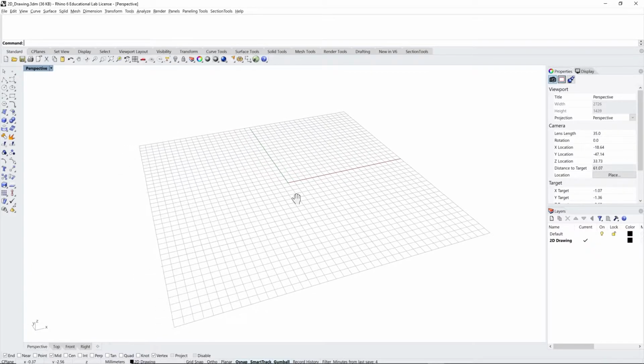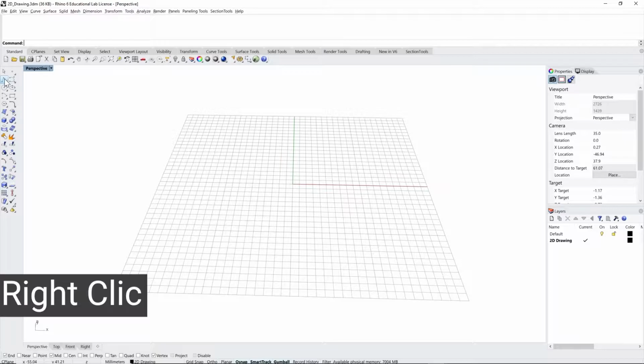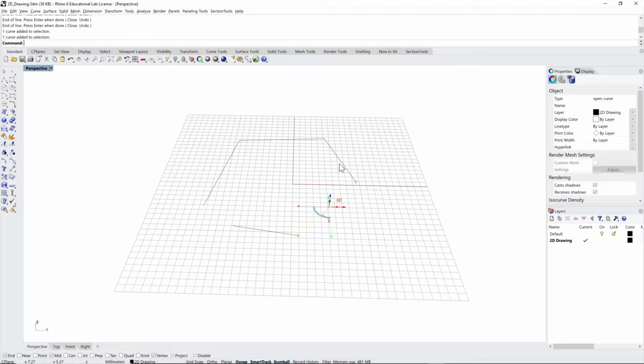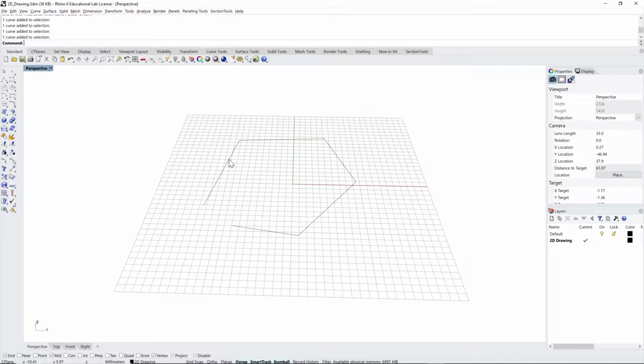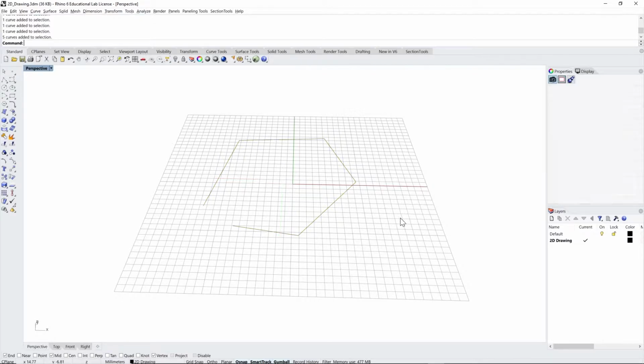So let's go and draw a line segment. Here we can right click on the line icon, and then we can just do freestyle geometry, and we can see that these lines are individually connected. So if we go to the property objects, we can read that we have 5 open curves.